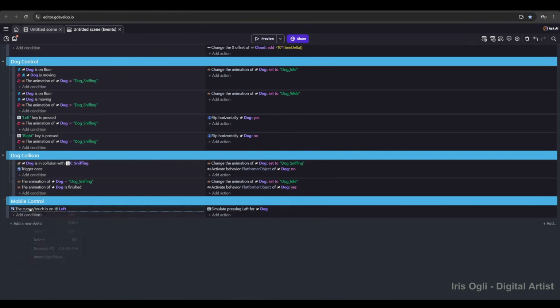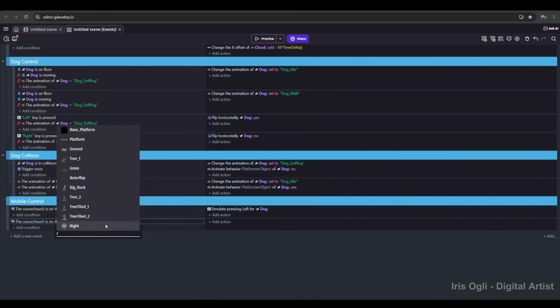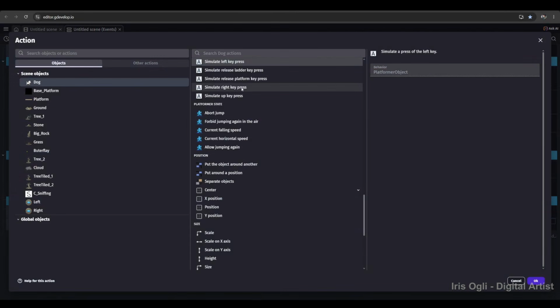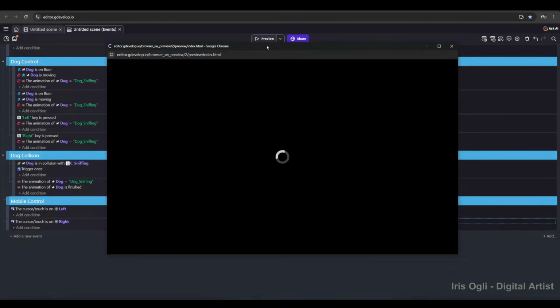Now copy the condition. Change the object from left to right. Copy the action as well. Change Simulate Left Key Press to Simulate Right Key Press. Press Preview. The buttons work.